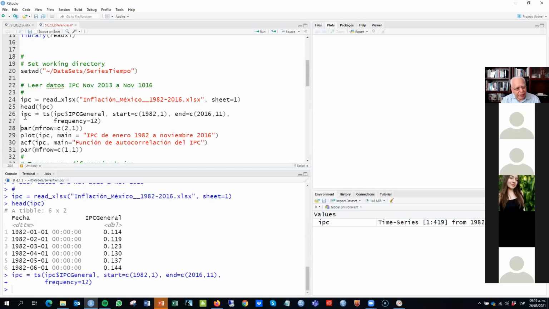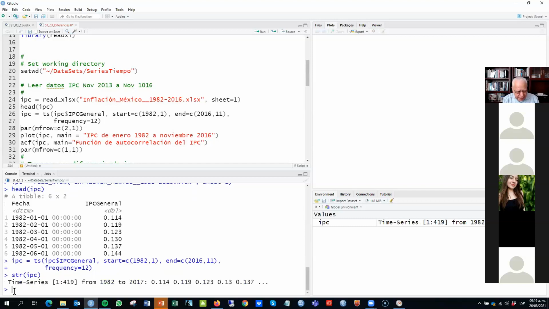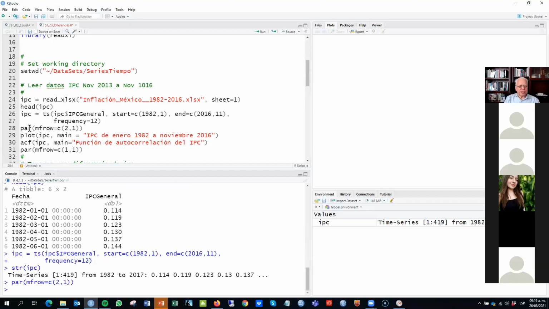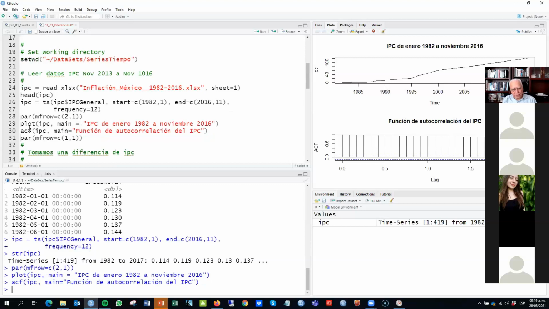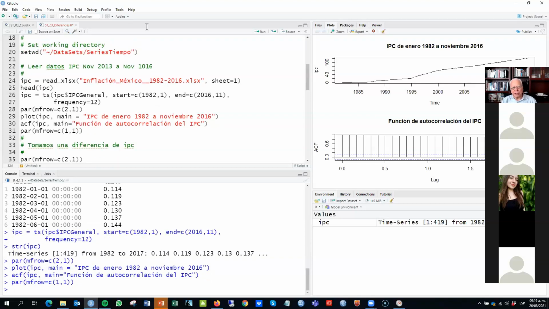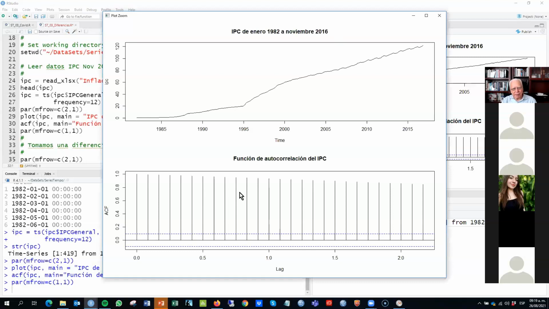Now, if I look at the structure of IPC, it tells me that it's a time series object that starts in 1982 and ends in 2017. I'm going to make the 2 graphs in the same panel, so I'm going to use mfrow, 2 rows, 1 column. I'm going to plot the CPI and the autocorrelation function, and that's the graph that you saw in the presentation.